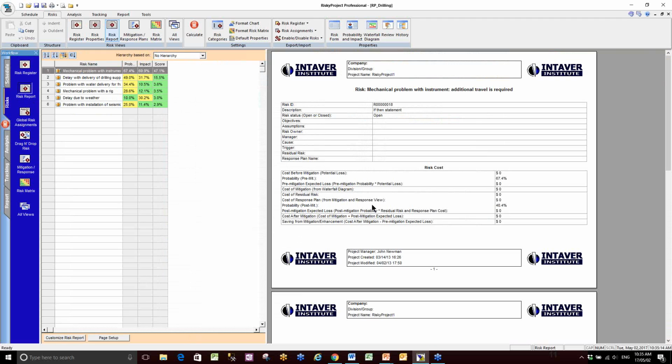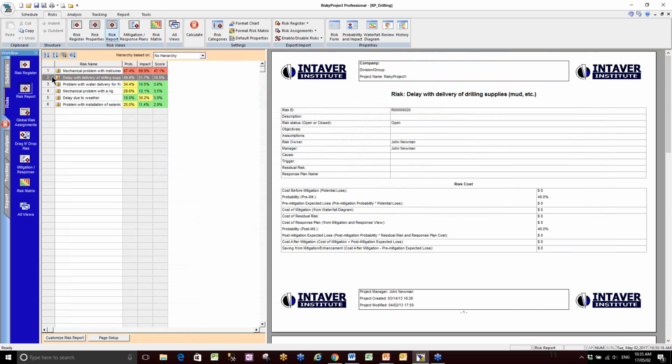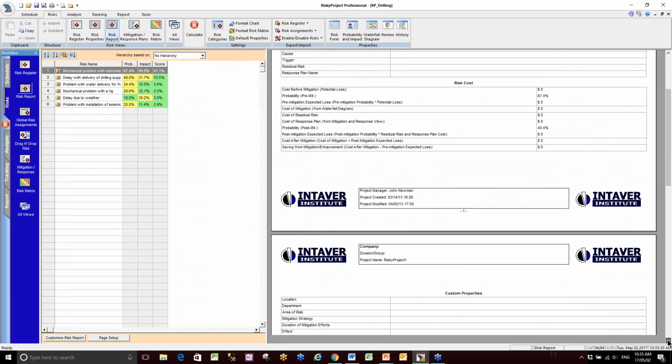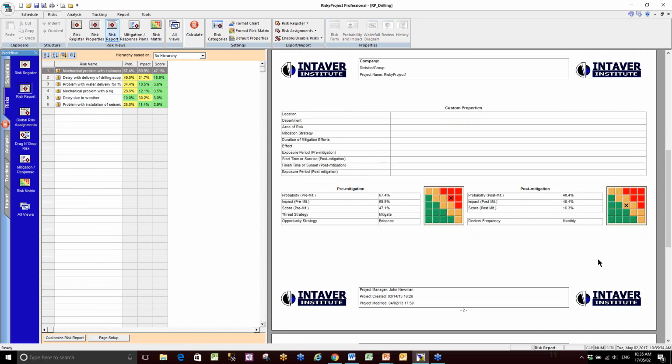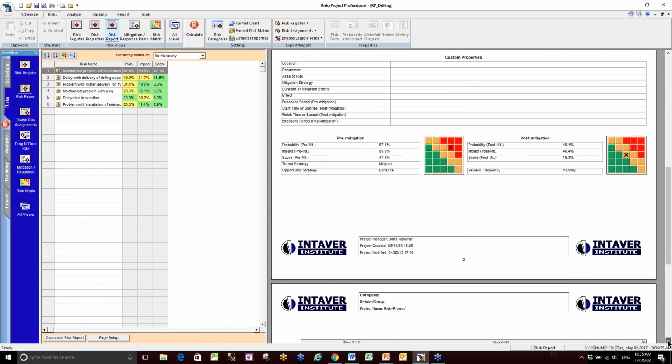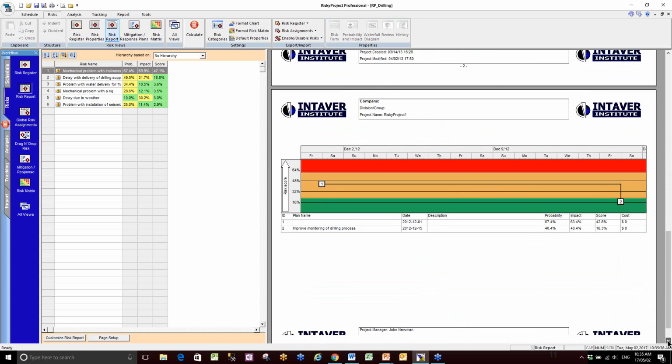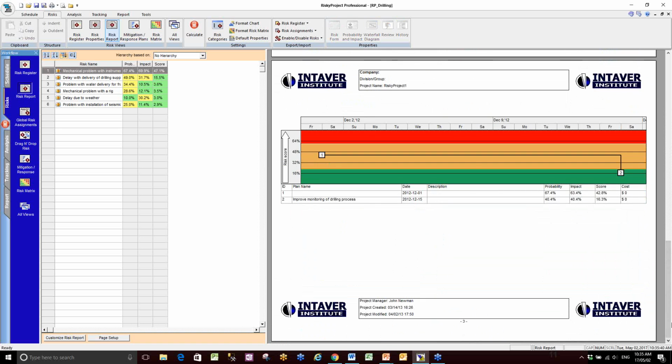You can generate a report. So if you look at this right here, we have this one selected right here. And you can see that there's a mechanical problem with the instrument. All of the data that we've captured for that risk can be pulled out, and that can be everything pre and post mitigation, including the mitigation waterfall chart. So all of that can be pulled out of the system. We customize it down here.